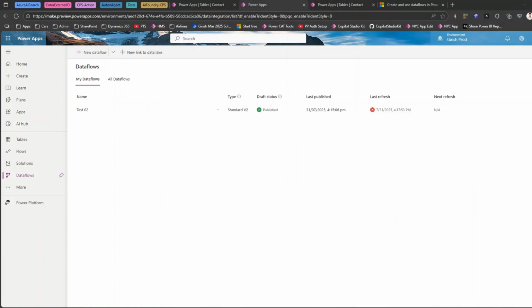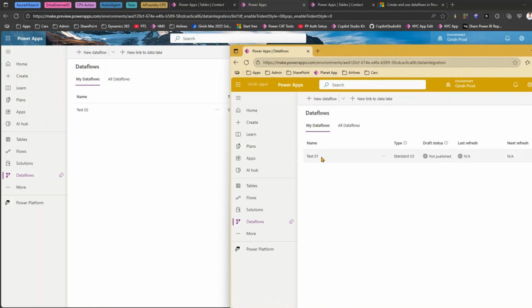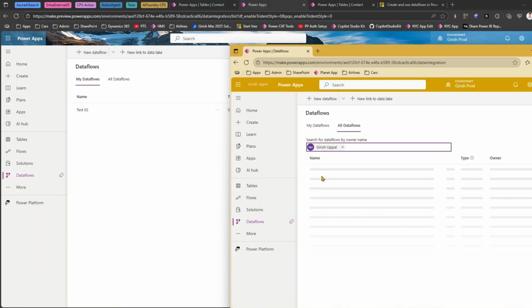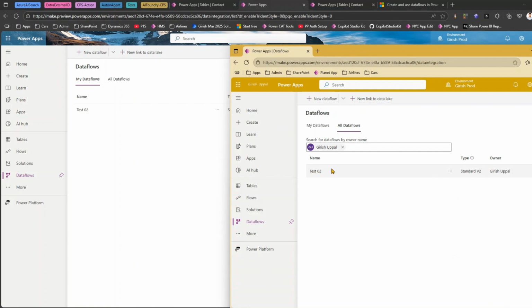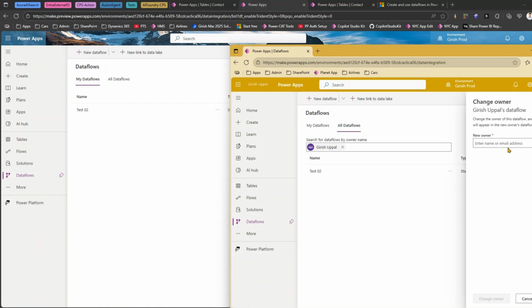And let me go to Girish's environment. Now, as we have taken control of test zero one, that's why Alex can see test zero one and he can perform an operation on test zero one. Now, if Alex wants to take control of test zero two from Girish as well, he can search for Girish's name. And then from here, you have an option to select test zero two. Search for data flow by owner name test zero two. I will say change owner and I will take that control.